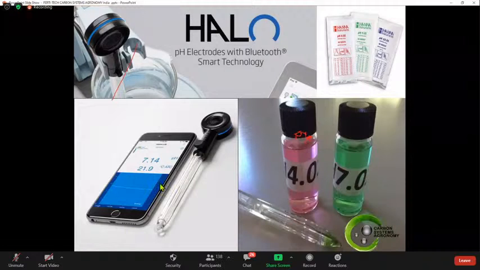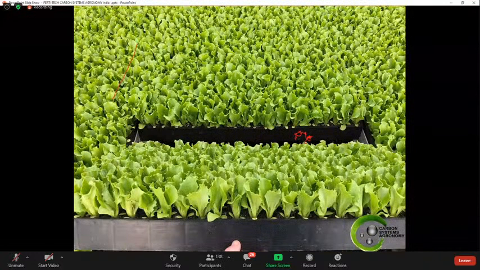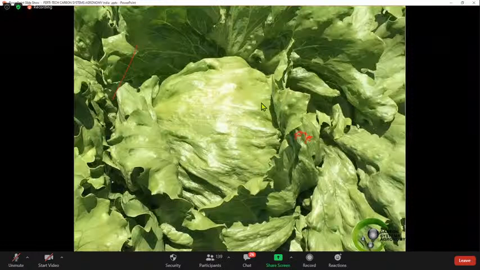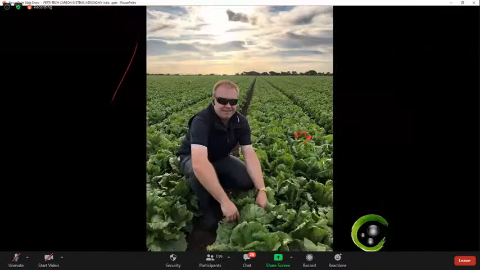Here's just a few examples of seedlings. This is about a year ago in a nursery in Victoria. And the end result is a crisp head lettuce out in the paddock with very minimal chemical use and very good quality taste, shelf life.